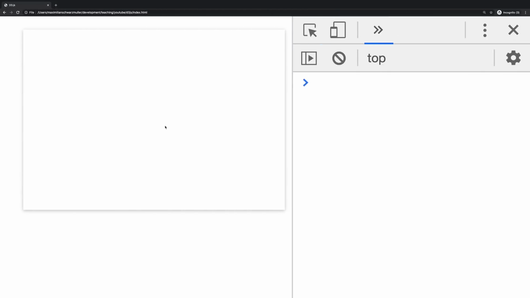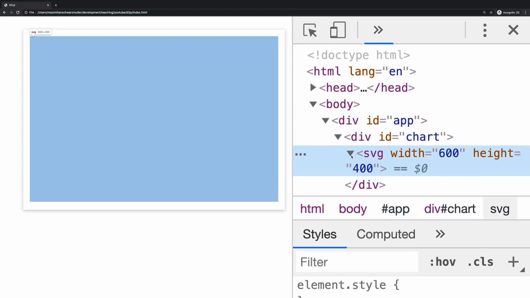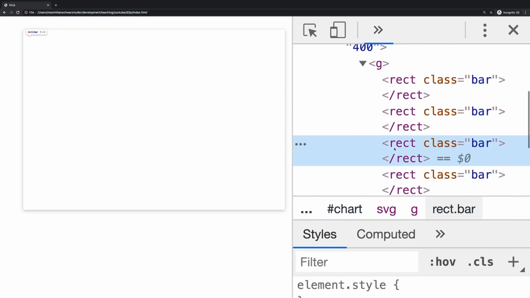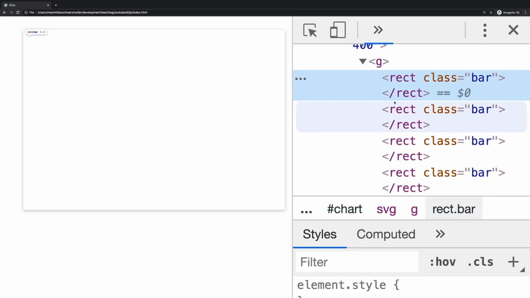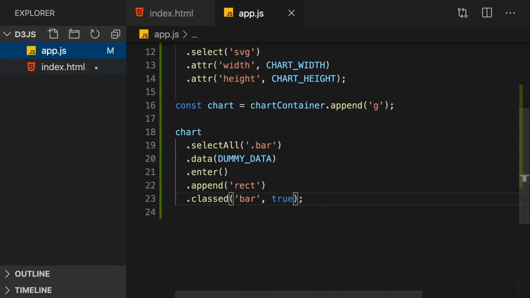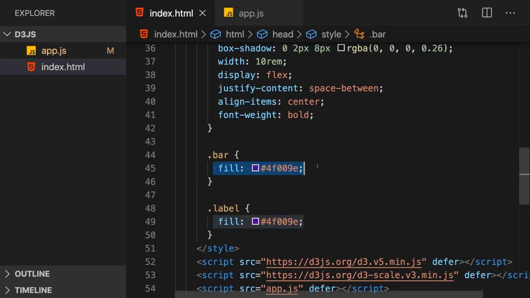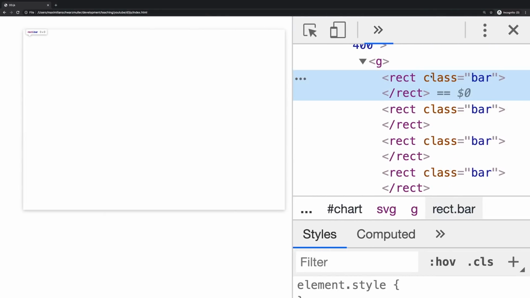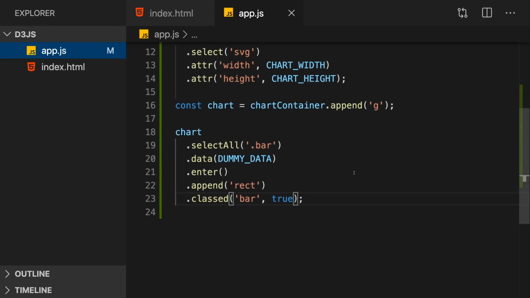Now with that, if I reload here, we see the chart area, but we don't see any bars in there. Now if I select this, we do actually see, though, that rectangles are being rendered in there. They're just not visible, which is, of course, not ideal. Now, they are not visible even though they have a fill color. So the reason why they're not visible, of course, is that they're basically having a size of 0 by 0, so they have no width and no height.